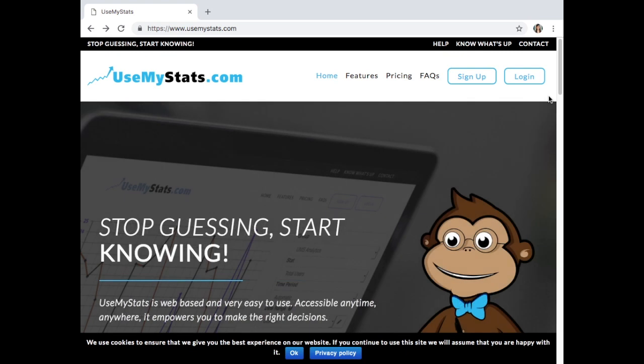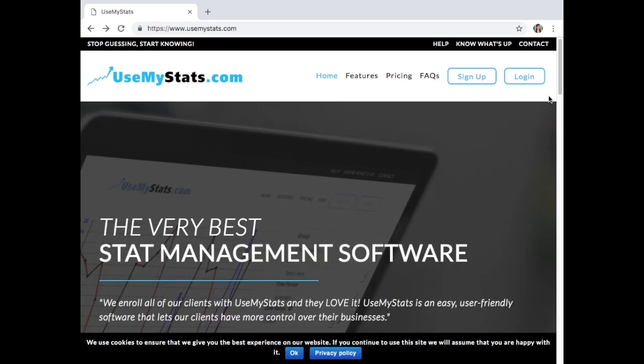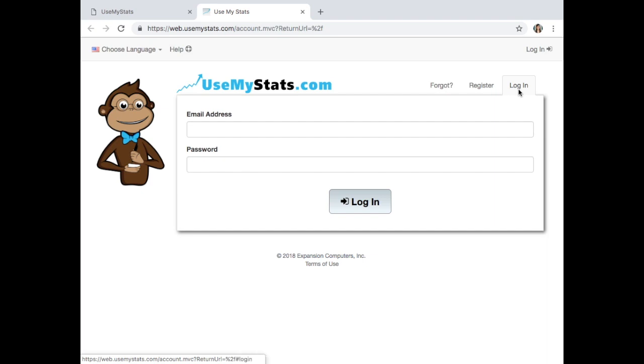The first thing you'll want to do is go to usemystats.com. Next, you'll click the Login button on the upper right-hand corner of the page. If you've just signed up with Silkin, your email address will be the email address that you gave to us when you first signed up. And your password will be letmein12. That's all lowercase, and again that's letmein12.